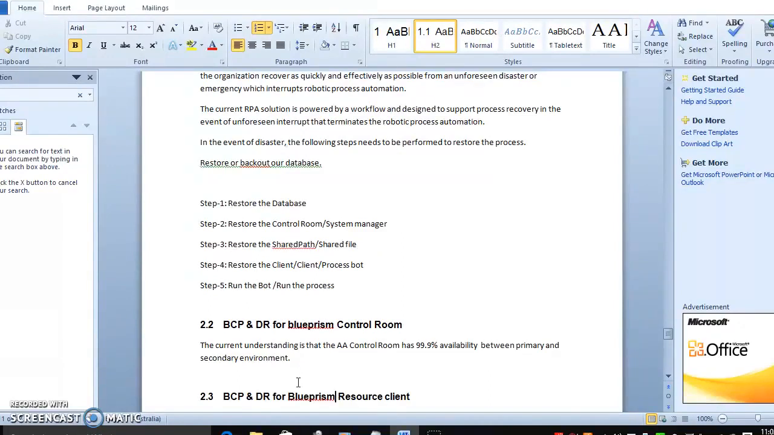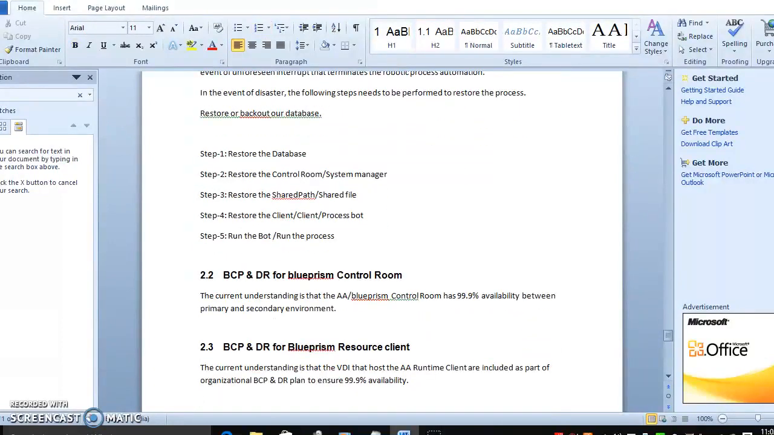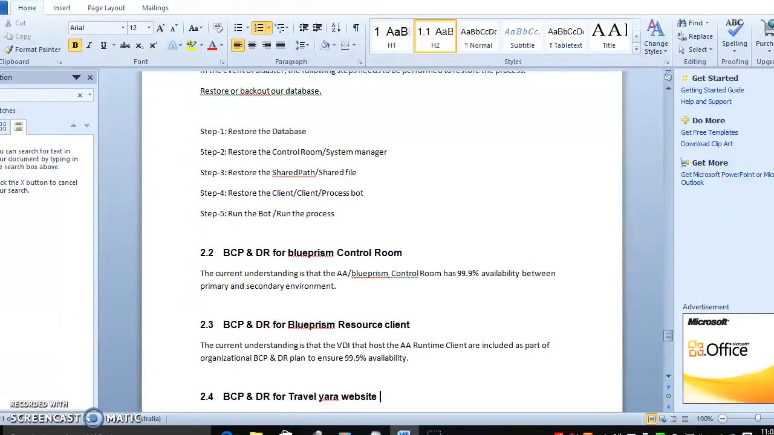How the Blue Prism control room works: we have two environments, primary and secondary. The primary environment is everything which is in its own or native location. The secondary environment is the other location, which is part of the mirroring.